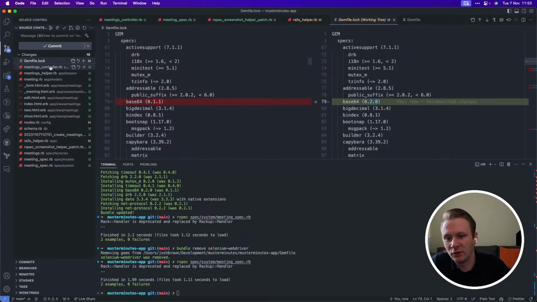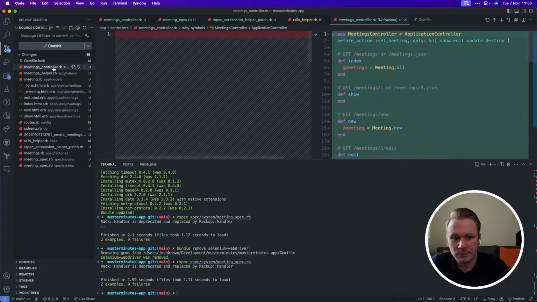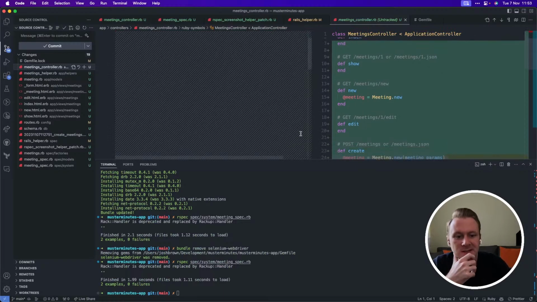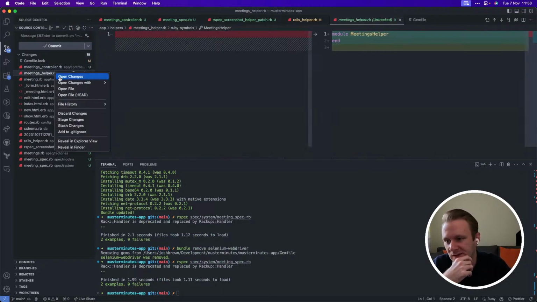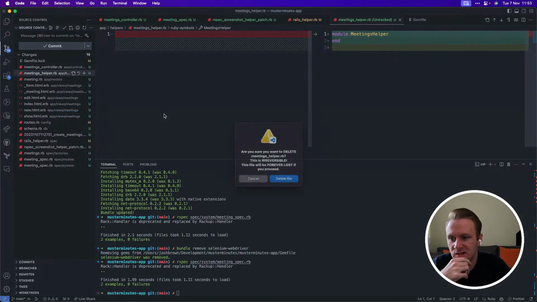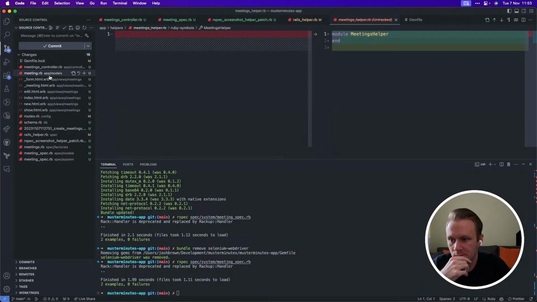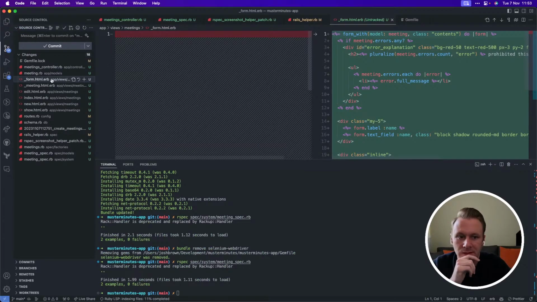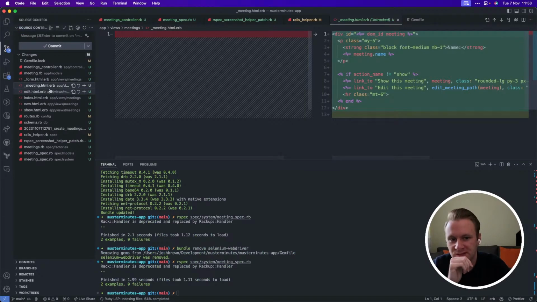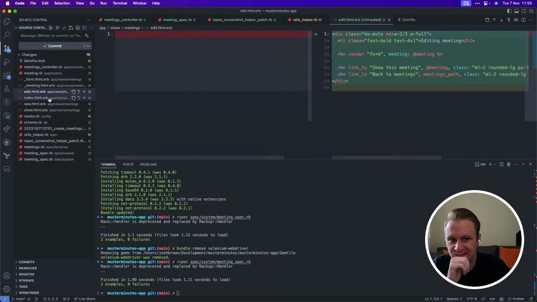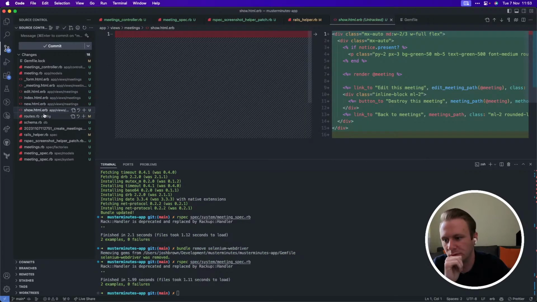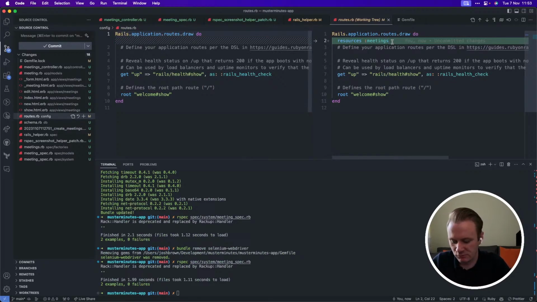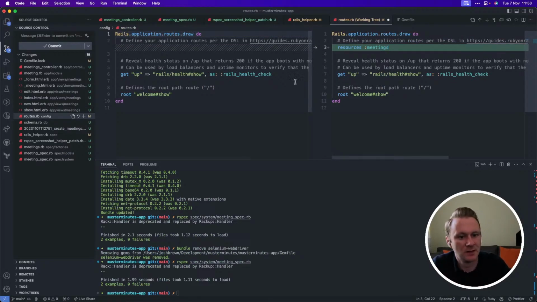Our gem file lock did update. That's fine because we bundle update. Our meetings controller updated, or that's new. We added our helper. We don't need that. We're going to discard the meetings helper. Added our meeting. Got a form, the meeting, edit, show, index. Those all fine. Routes, we just wanted to bring that down so it's in the right place.